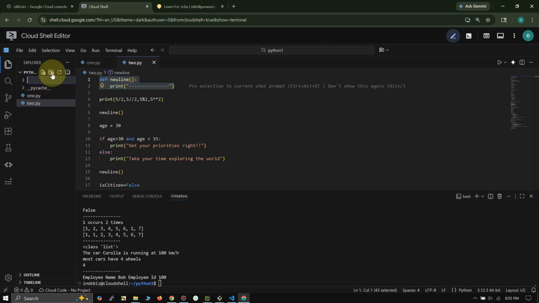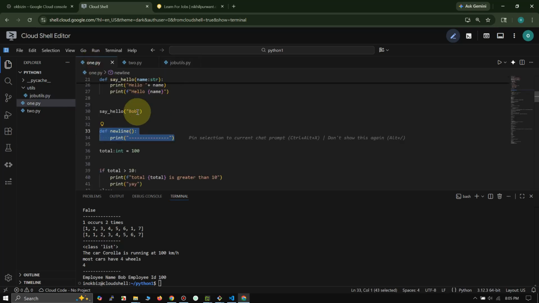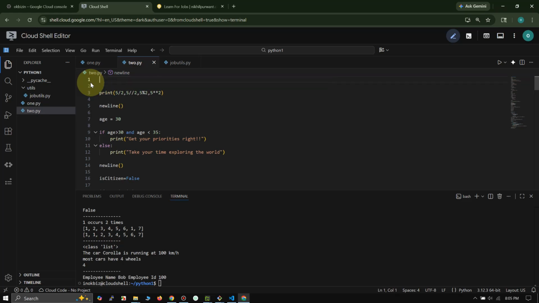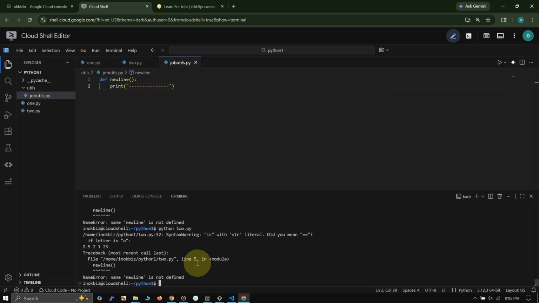For that, we're going to create a folder, and I'm going to call it utils. Within that, I'm going to create a file called job utils .py, and within that, let's add this function. I'm going to delete this new line function from here as well as from here, and then copy it over to here. Now, if we run 1.py or 2.py, notice we're going to get an error. That's fine. We're going to fix it soon. So we have this job utils.py here.